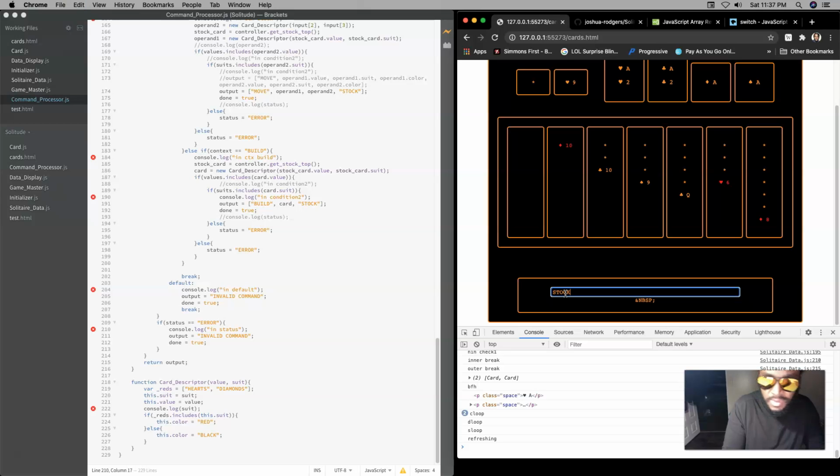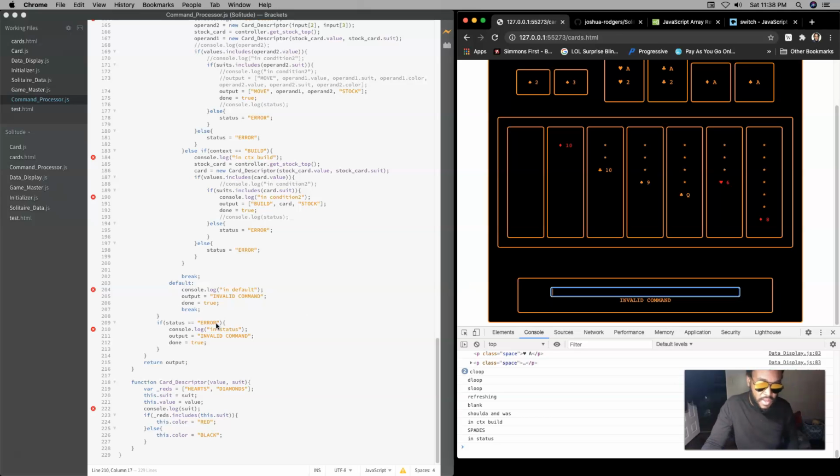Alright. I passed over some cards like an idiot. I'm gonna reach the end here in a minute. There's no 3. Yes. I can't do that. Alright. Stock to spades. Now, what's the last thing there? D loop, S loop, refreshing in status. I'm getting an error. Okay.